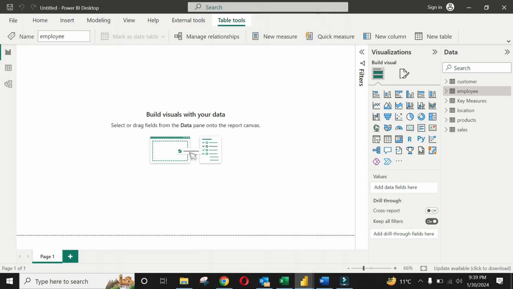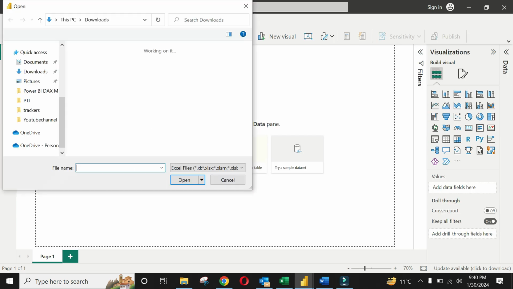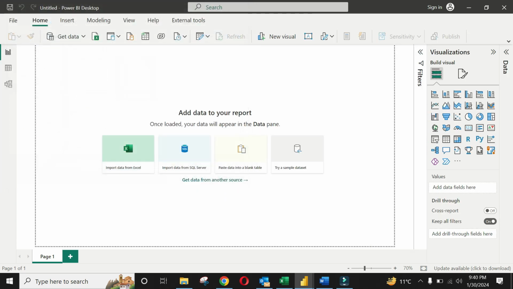Open a new workspace by clicking New in the File tab on top left menu. Then load the sales data having 5 worksheets, namely Customer, Location, Products, Sales.